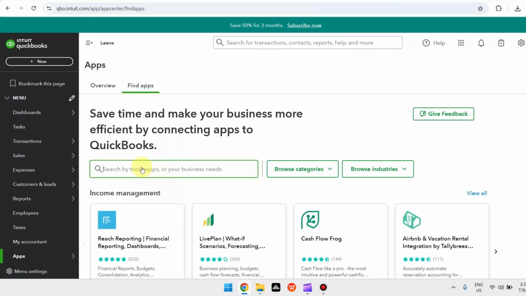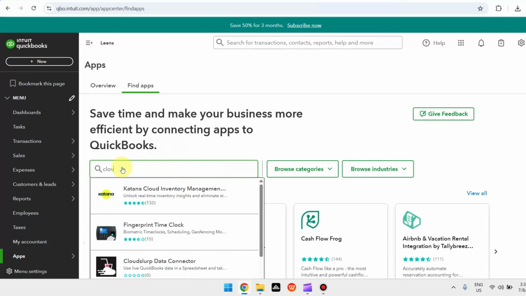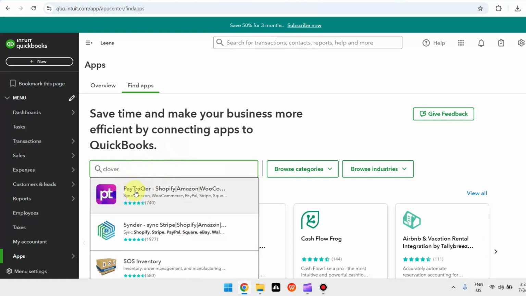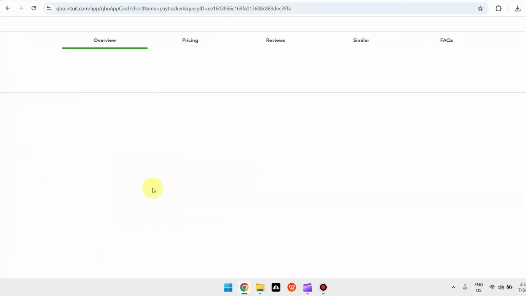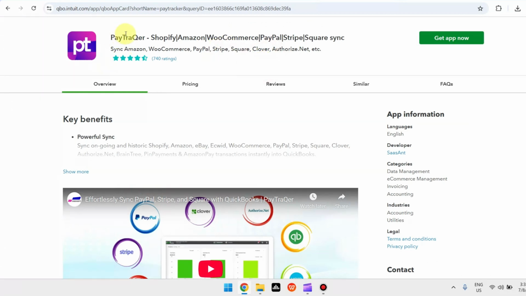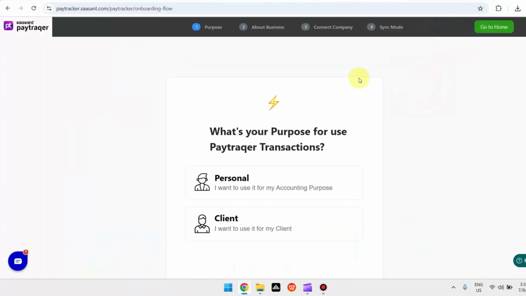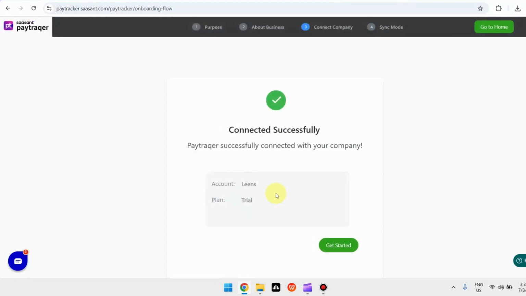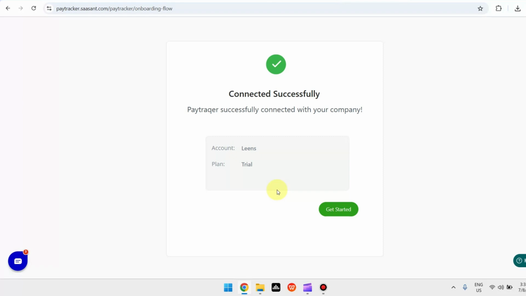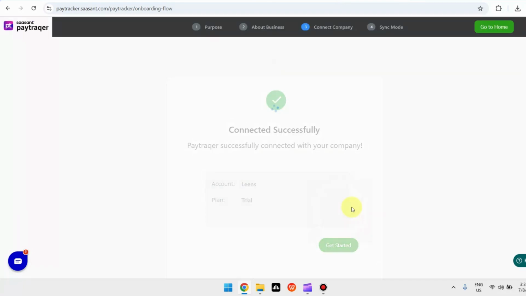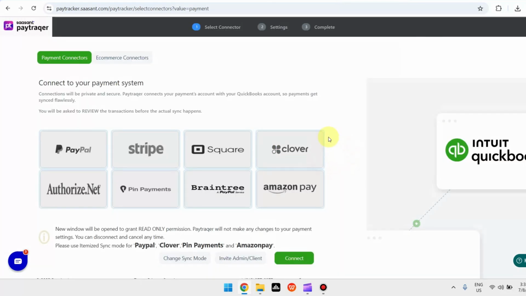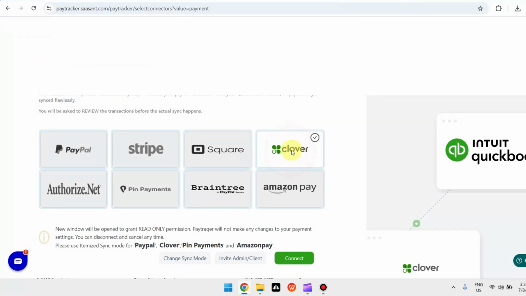And in the search bar, just search for Clover, then click on Pay Tracker. So as you can see, Pay Tracker will help us sync Clover. Just proceed by clicking on Get App Now. Start by answering questions. Just choose from the options. Then proceed by clicking on Get Started. Then from here, we're just going to select Clover.